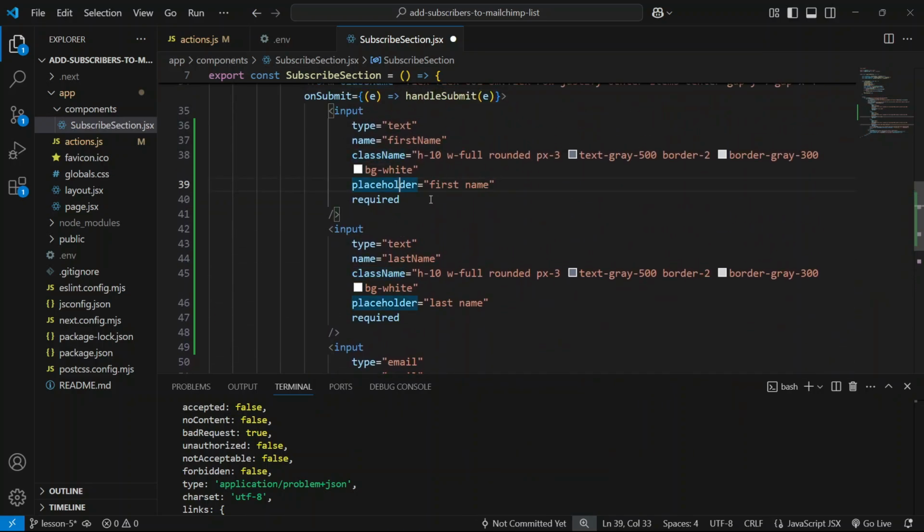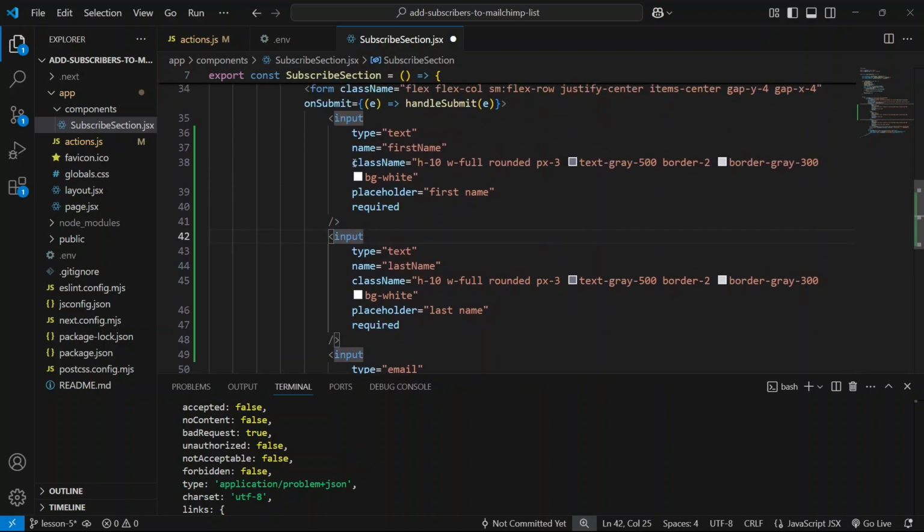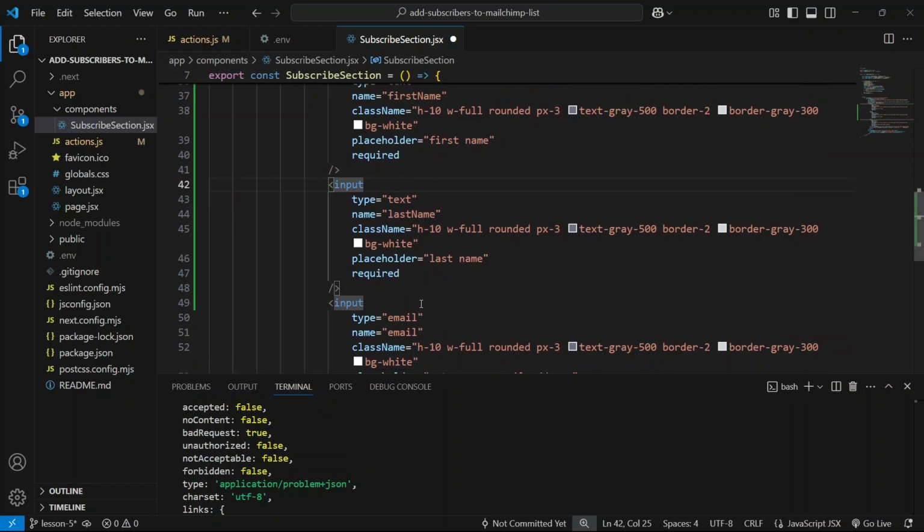Placeholder is just first name, and we're marking it as required, so you must provide this input. And then the other one is pretty much the same as the first, except instead of first name, it's last name. Everything else is the same.